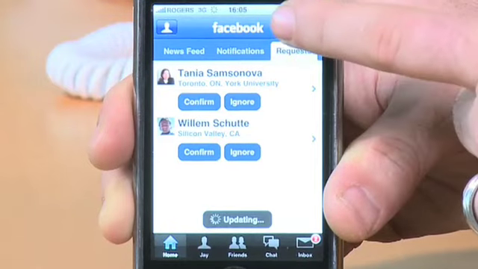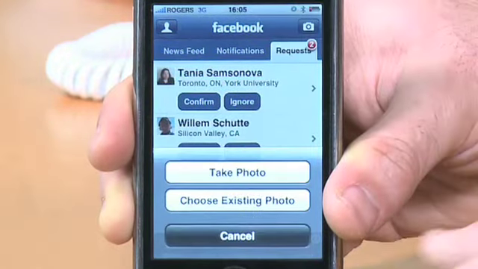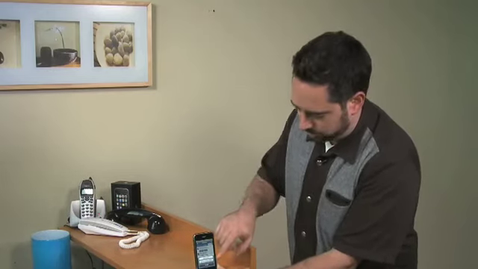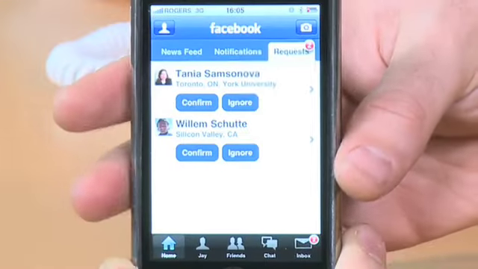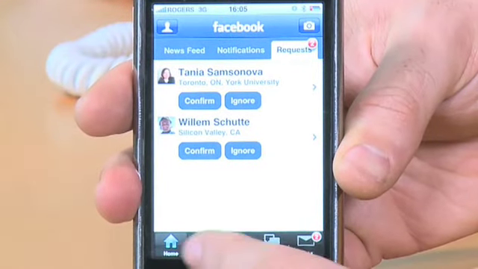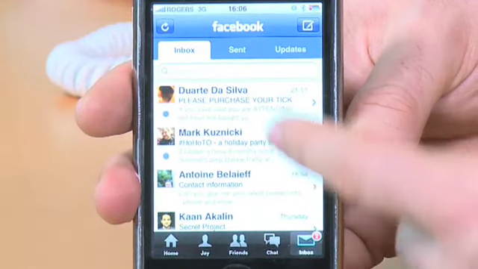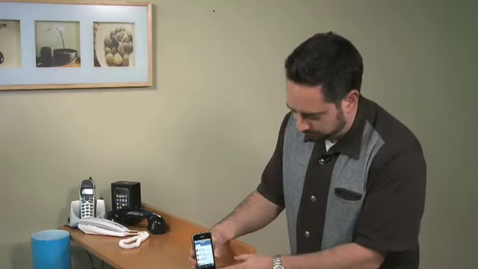So there's the request wall, and if I do tap on that camera icon, this will allow me to take a photo or choose an existing photo from my iPhone and upload that straight into the Photos application on Facebook. Down across the bottom here, I've got different icons that let me, for example, jump into my inbox and see the messages that are waiting for me, and I can also see anything that I've sent from there.